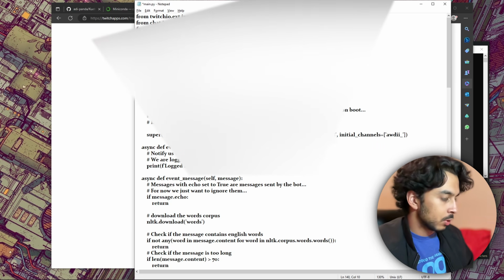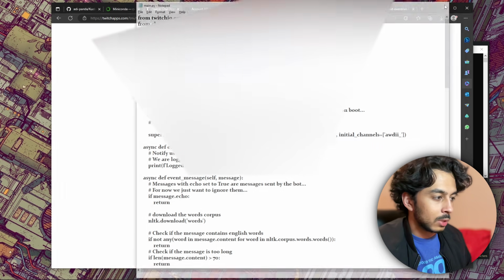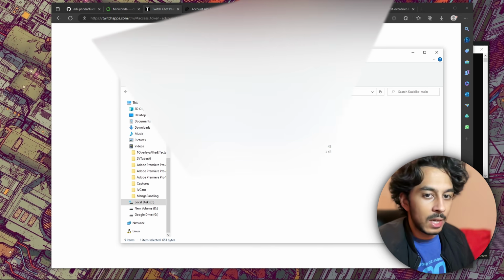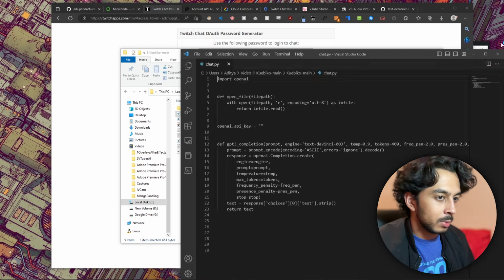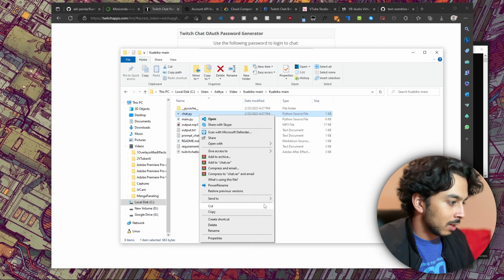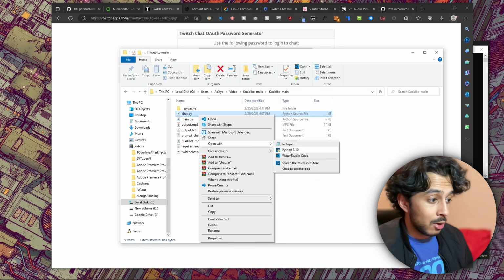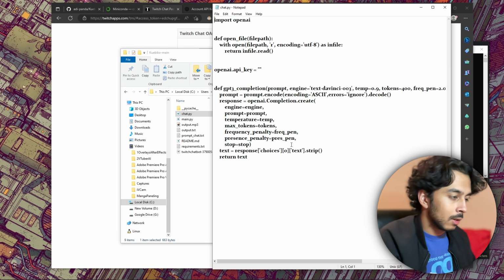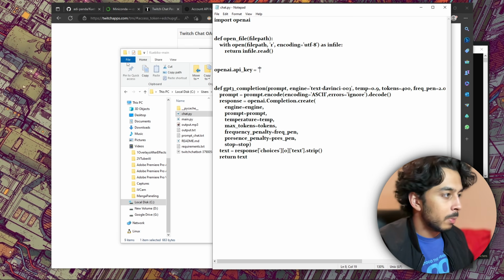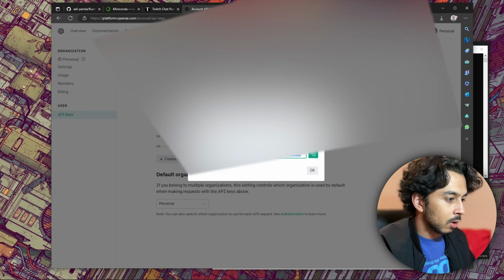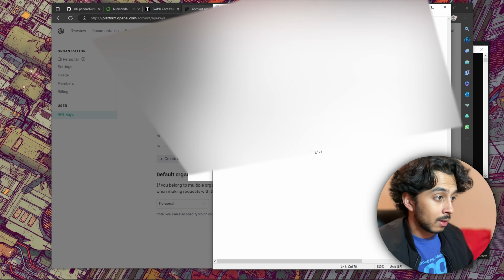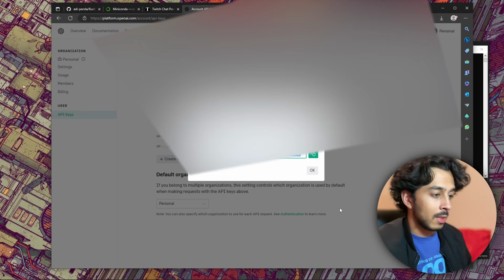Over here, you're gonna want to save this and close out of it. And then next you're gonna want to open up the chat.py file, not in VS Code. Once again, I'm gonna be using Notepad just to make things very simple. And you're gonna wanna paste your OpenAI API key over here. So I'm gonna copy that, paste it straight in, save the file, close out of that.